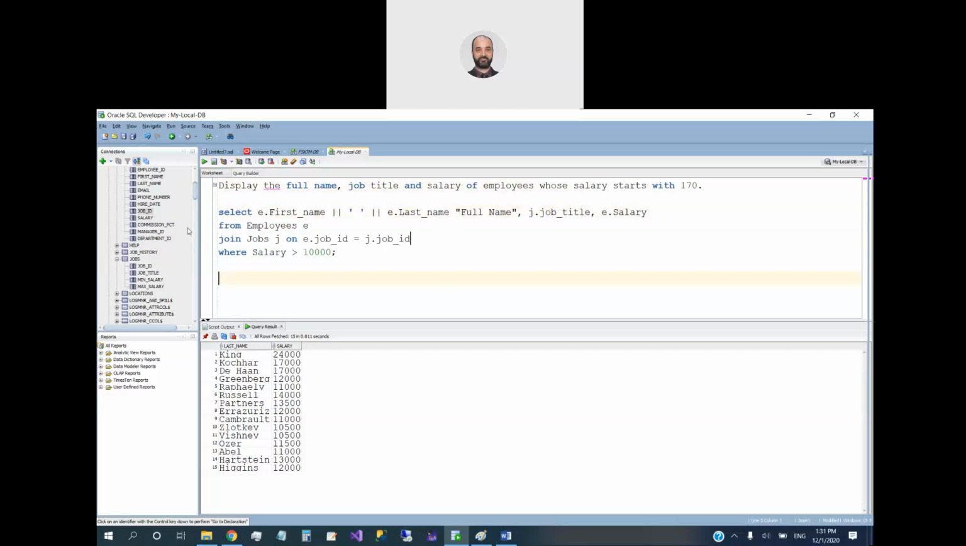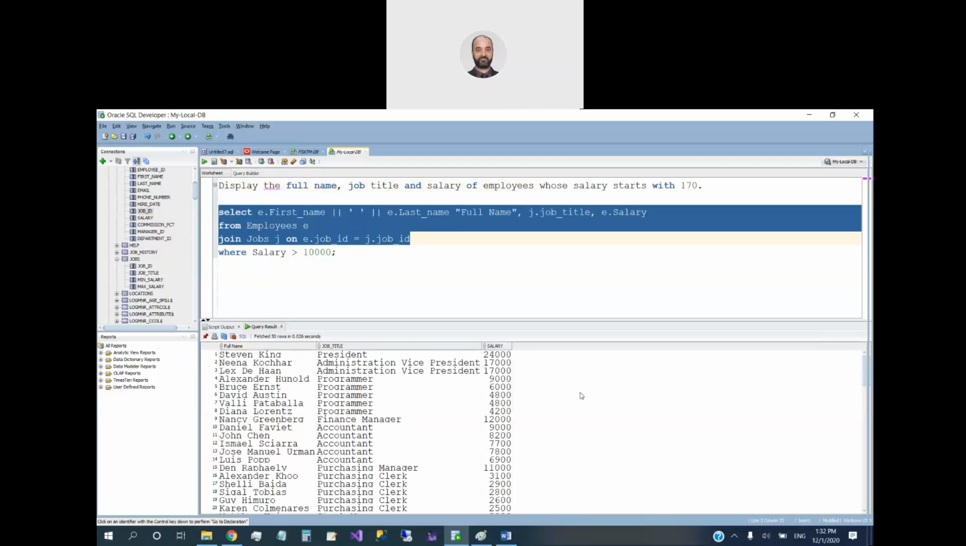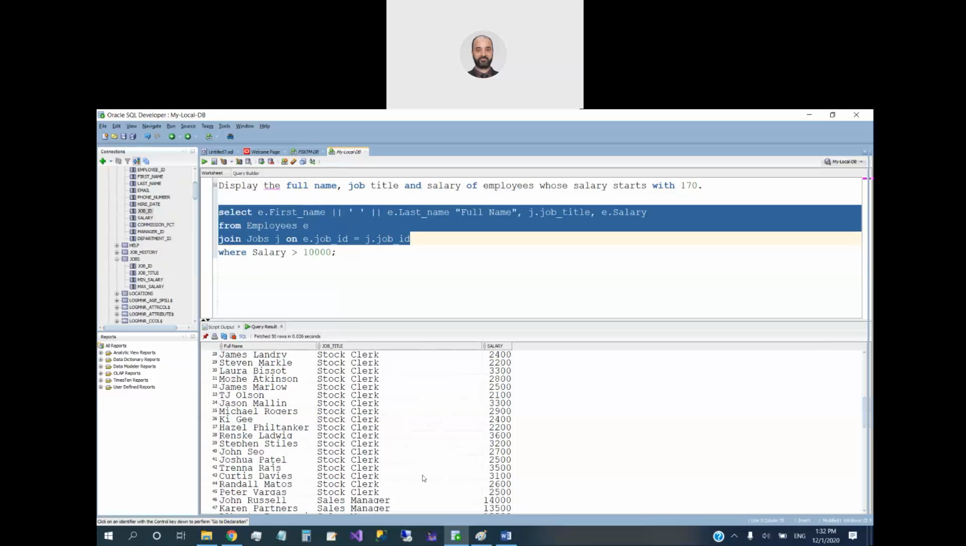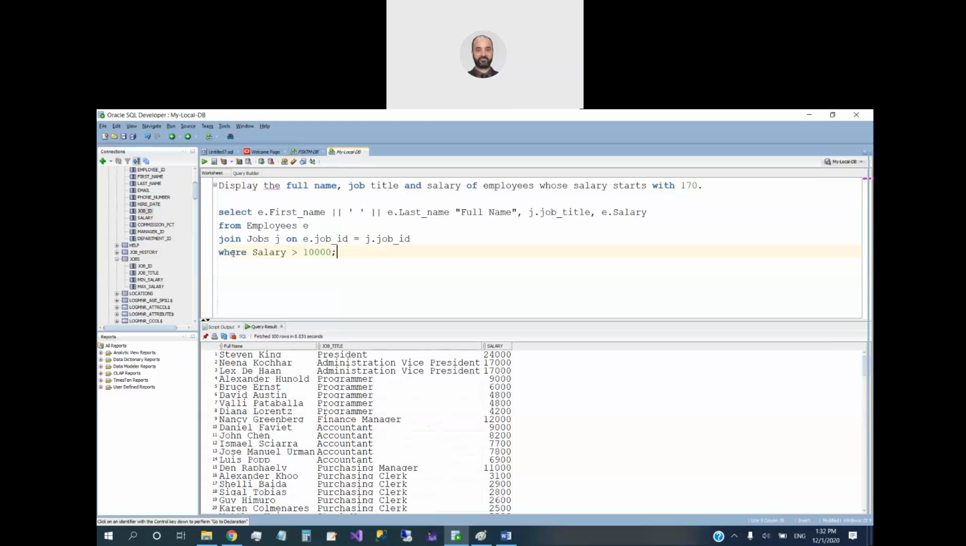Okay, now just forget about this. Let us run this first and see how it works. Yes, okay, here we are. The result is retrieved correctly. Then now let us check where salary is, what to use here to satisfy this condition. What kind of condition we are going to use here?